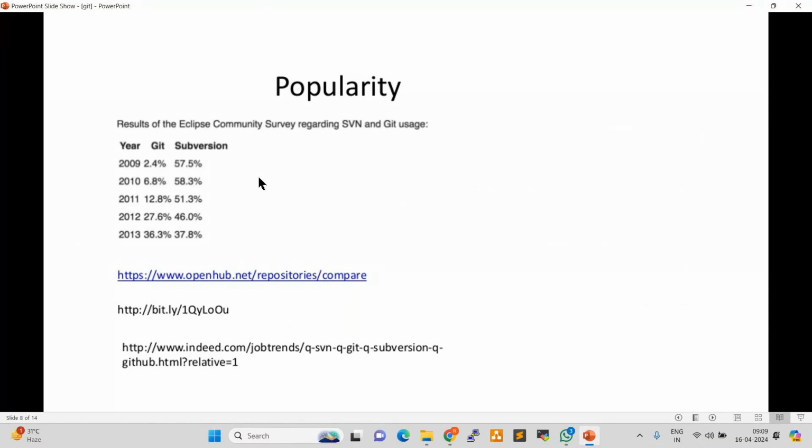Before Git, we used Subversion. Subversion is also one of the popular repository tools. Subversion and SVN are the same, don't get confused. Slowly Subversion popularity decreased like this, and slowly Git popularity increased like this.